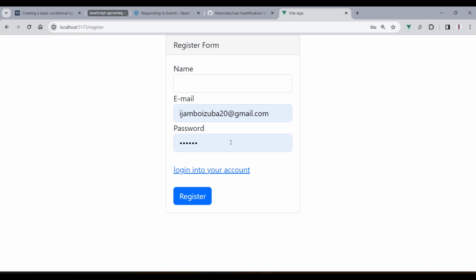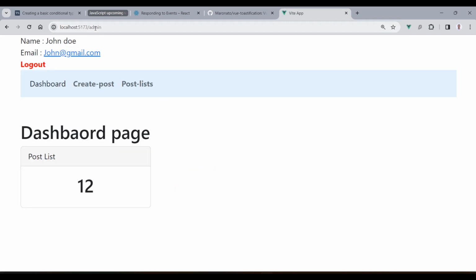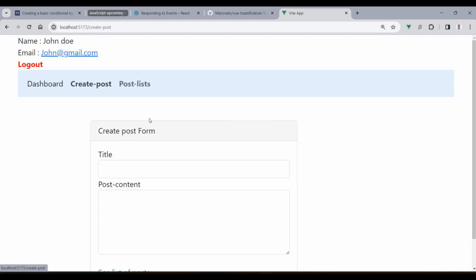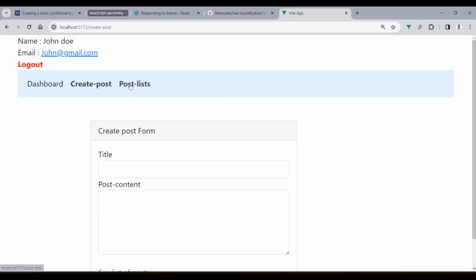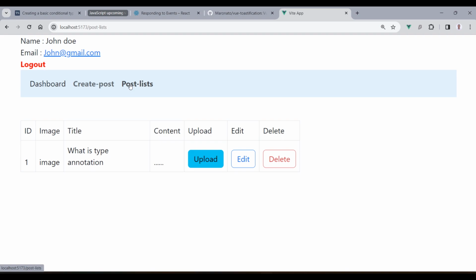But also we got the administration page. If I type here admin, we're gonna fall back to the index page, which is the dashboard. We're going to type /admin, and then we got also two pages: create posts, where the user can create a post, but also we got a post list where we are going to list all our posts.